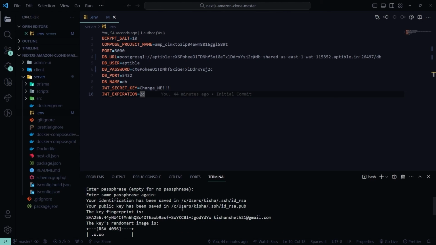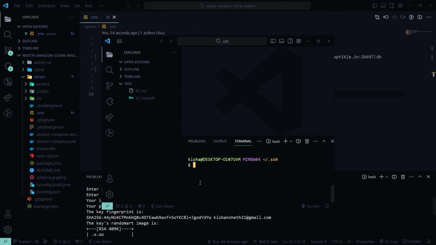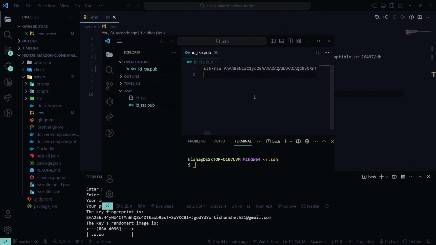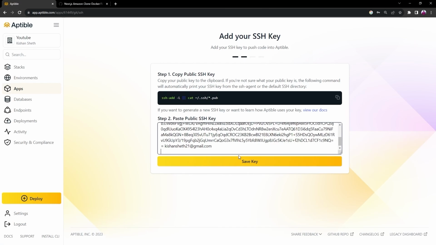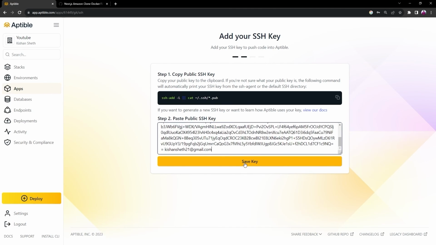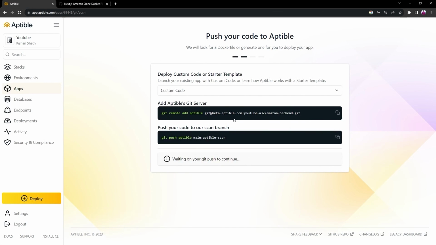So the SSH key's location was here, and now I'm going to open it with my VS Code, the .ssh folder. So this is it, and we have our SSH public key. We need to copy this, and we are going to paste it here, and let's save the key. So this process was complete.